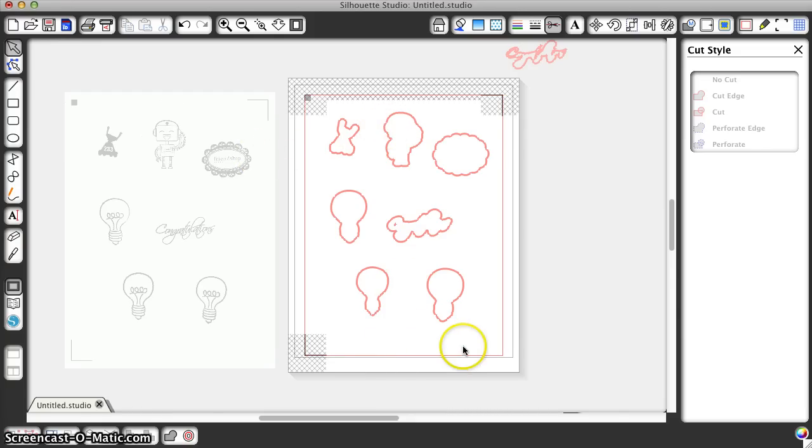And I should get perfect cutouts of these because the registration marks are what the machine is looking for to position. And as long as the registration marks are in the same position relative to the stamped images on my stamped paper as they are on this file, and you can see they should be, this should work. So that's all there is to it.